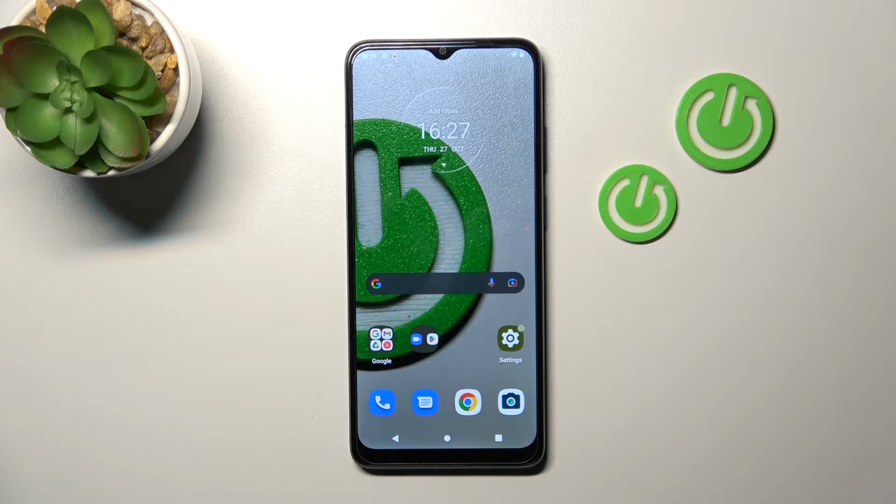Welcome, today I'll show you how to change icon shape on a Motorola Moto E22.